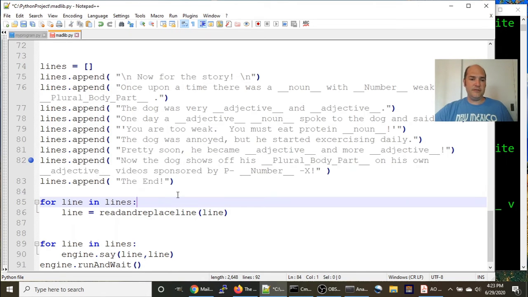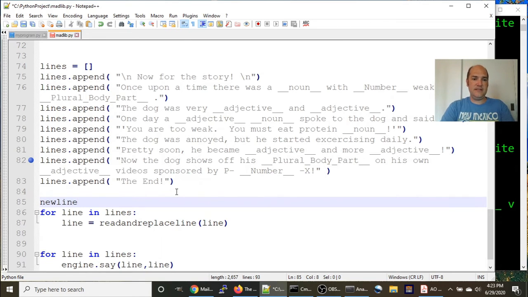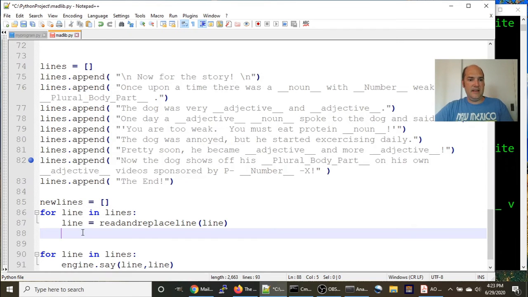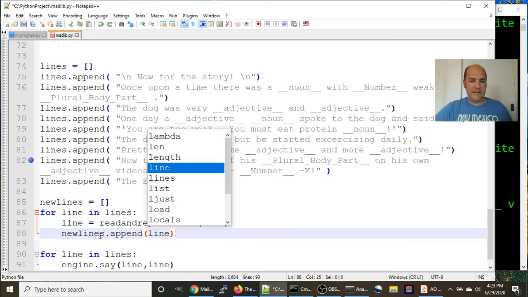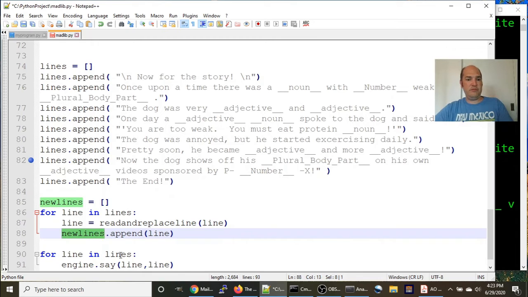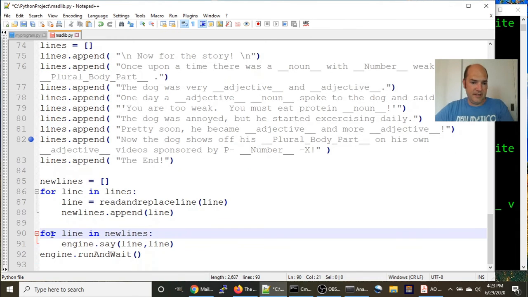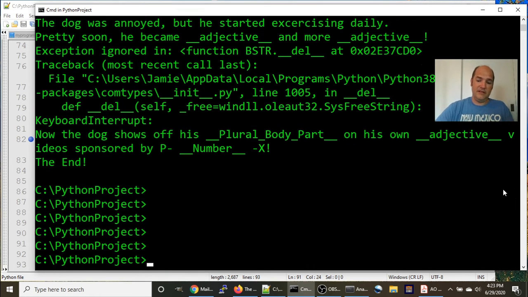So what we needed to do, or one way to handle that, would be to say new lines is a new empty list, and then here append the line after we've read it and replaced it. And then we would want to go for line in new lines, engine.say, line, and then engine run and wait at the end. So I'm going to cross my fingers and hope that this works better.